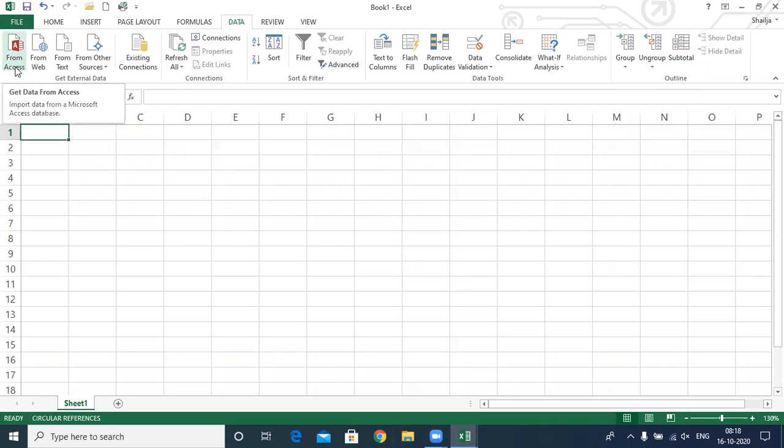The first tool you can see on the screen is Access. For example, if you wanted to access one external file into Excel, how can you do the same? For this, you need to click on this particular option, Access.